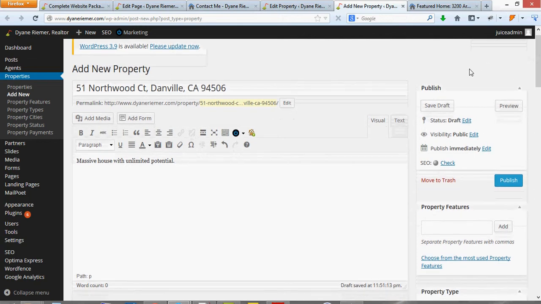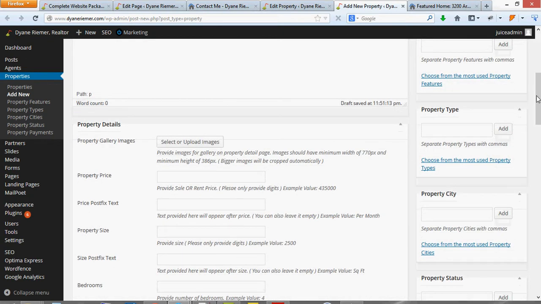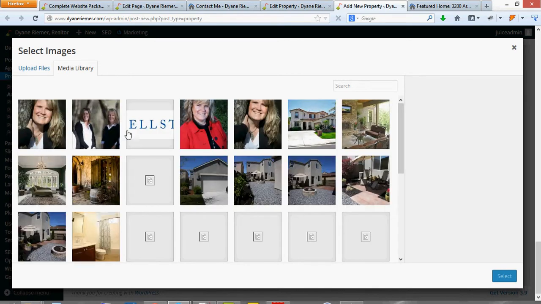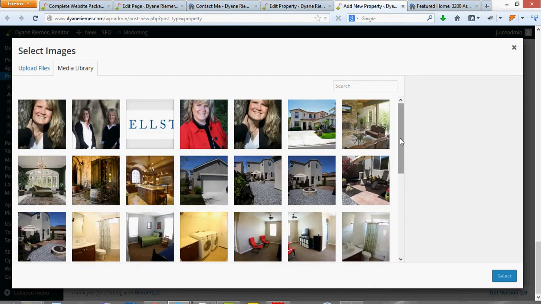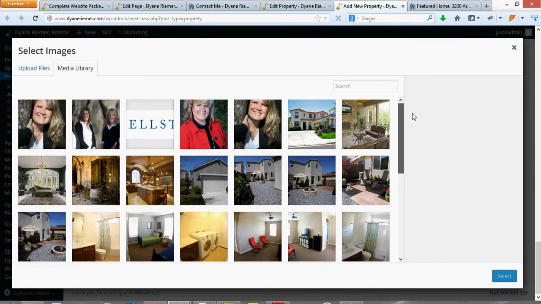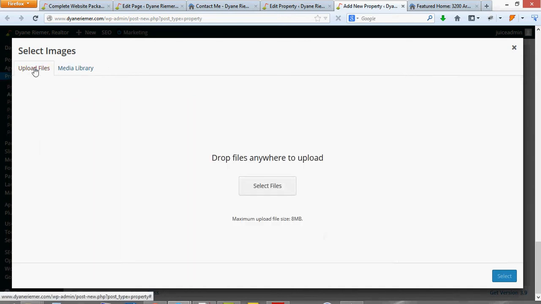Now, most importantly is that we go find images and we select or upload those images from our WordPress media library that comes up here. And of course, we've only uploaded one property. So at this point, we're going to need to interact with our computer. And so we'll upload files here. Click on upload files right here.